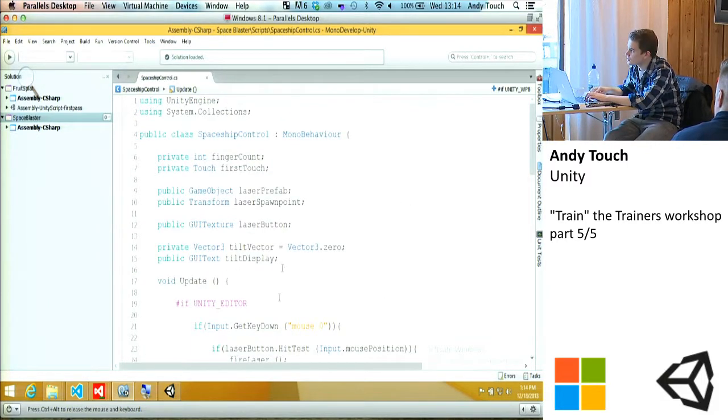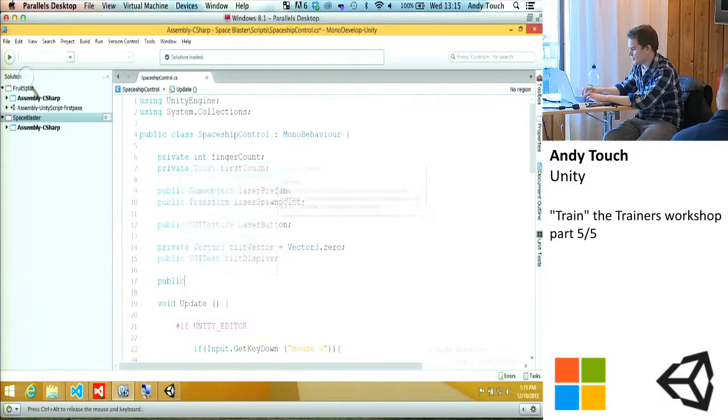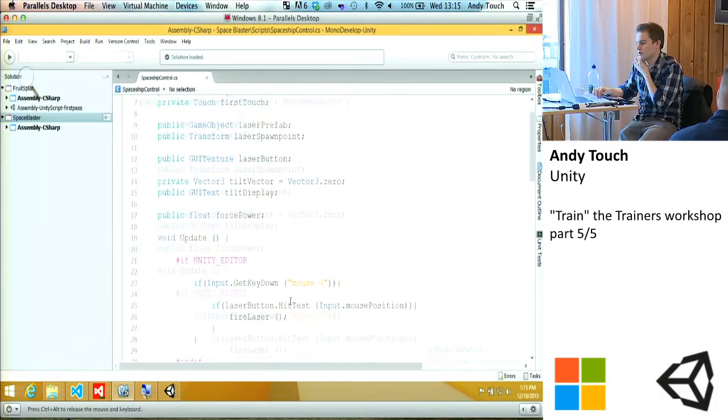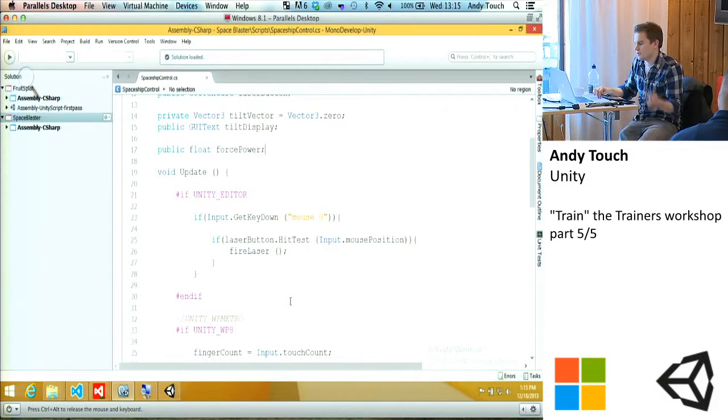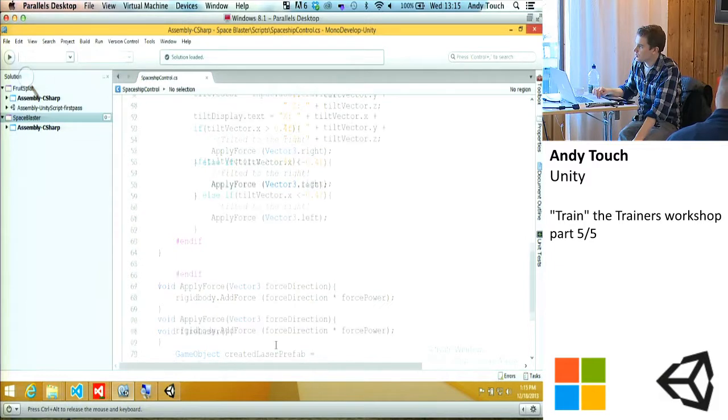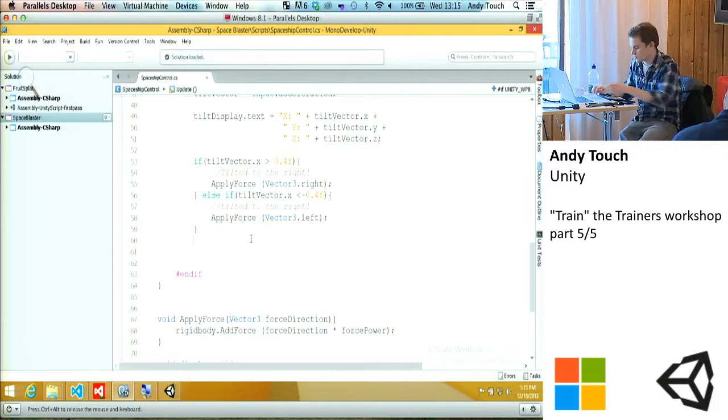So all I'm going to do is scroll to the top. I'm going to add a public float of force power. So in the editor we can state how much force it is. Is it too much or too little? I think the ideal amount is 10, a force of 10. It might be a thing to play around with. So I just added that variable, the public float force power, and then down here we're basically going to apply that force when we want to go in a specific direction. Awesome.